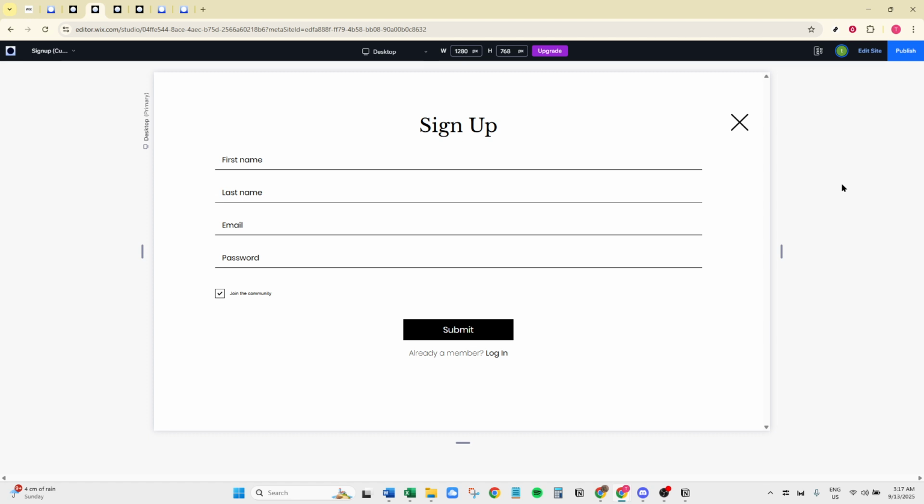And there you have it. A fully functional members area added to your Wix Studio site in just a few minutes.